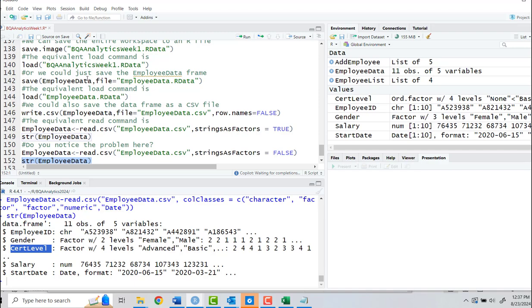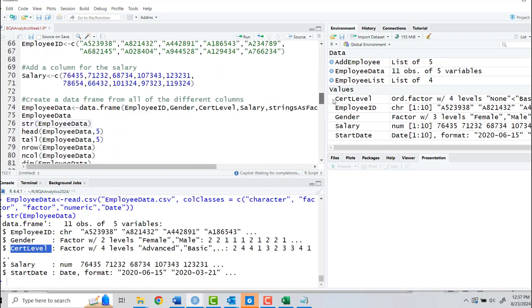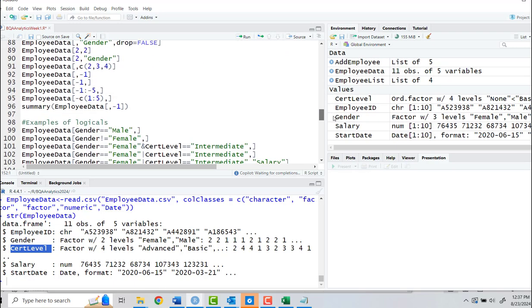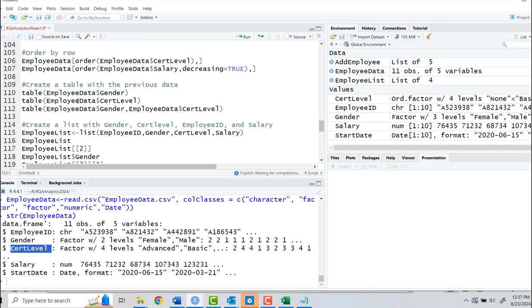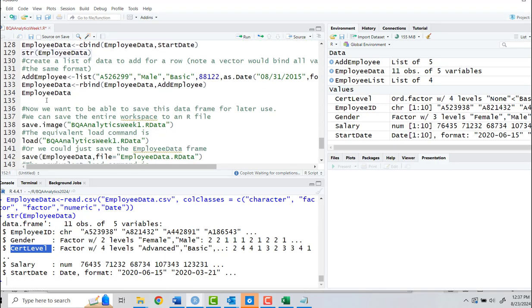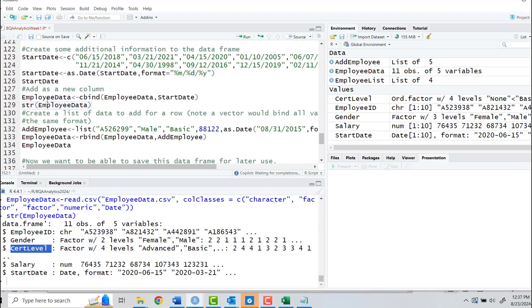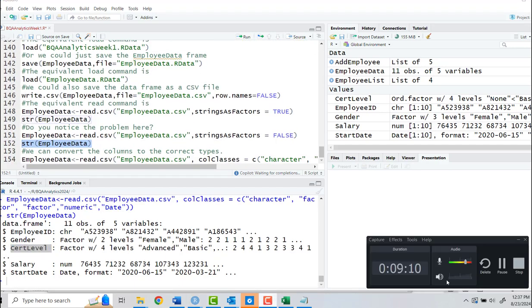But that does show you that sometimes it's easier to save something as an R data file because you don't necessarily lose information. Okay, so just to summarize, we did a lot in this video. We created the data frame. We accessed various parts of the data frame, and we showed how to access it with logicals. We showed how to summarize with tables. We worked with lists, and then we added a row and added a column, and then we worked out how to save the various files.